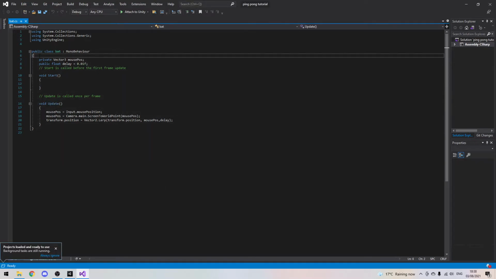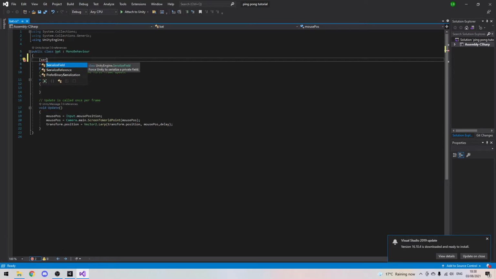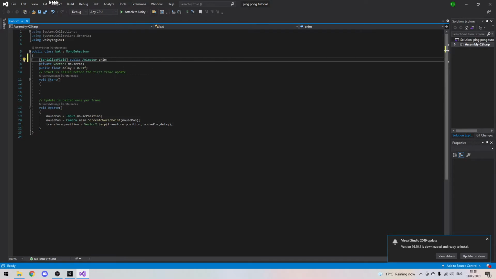So in here, the first thing you want to do is square brackets, SerializeField. It's kind of a weird one. Once you got that, you want to go to the right of it and select public Animator anim. It can be whatever you want to call it, but this is just easier to understand.